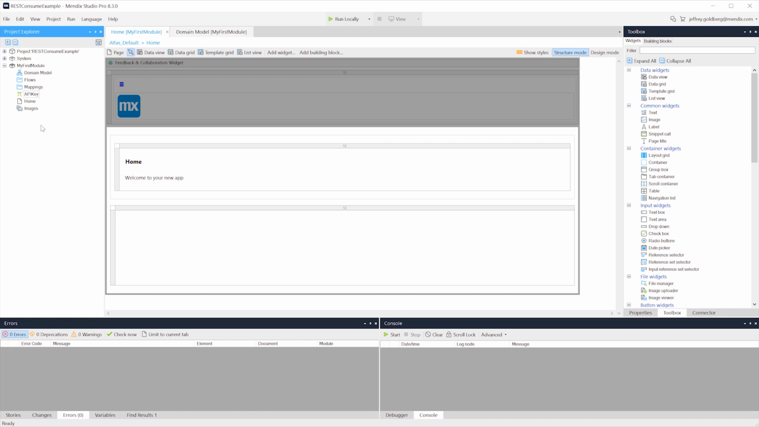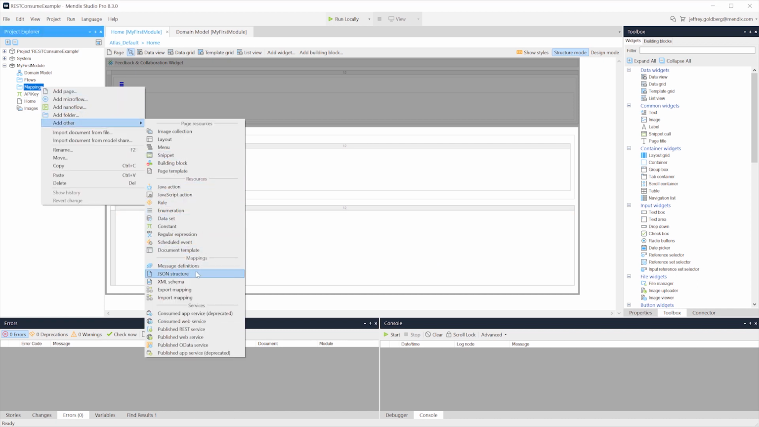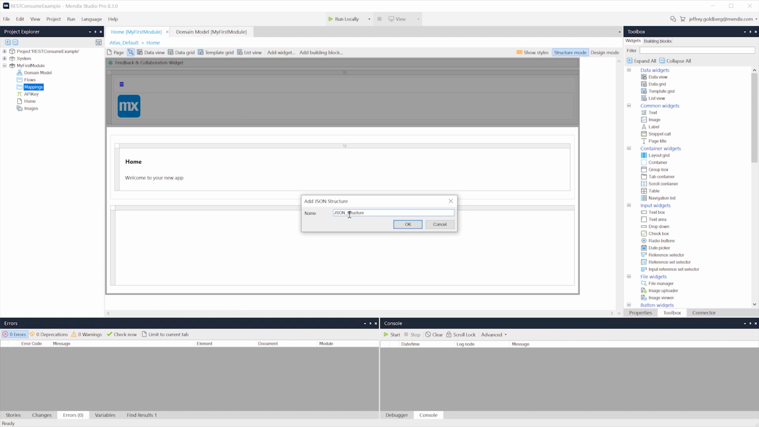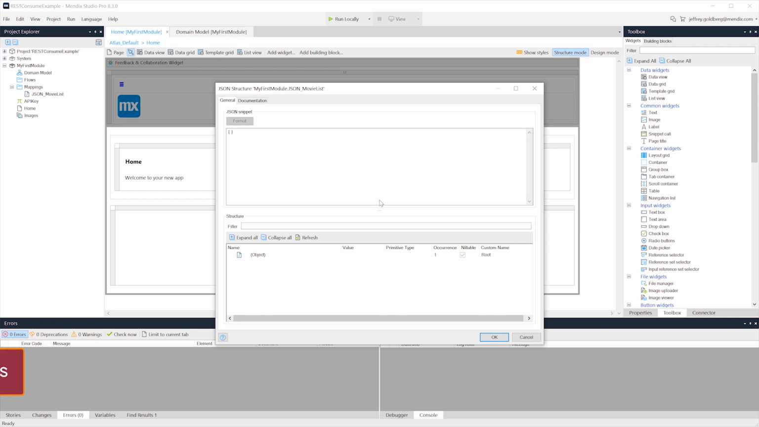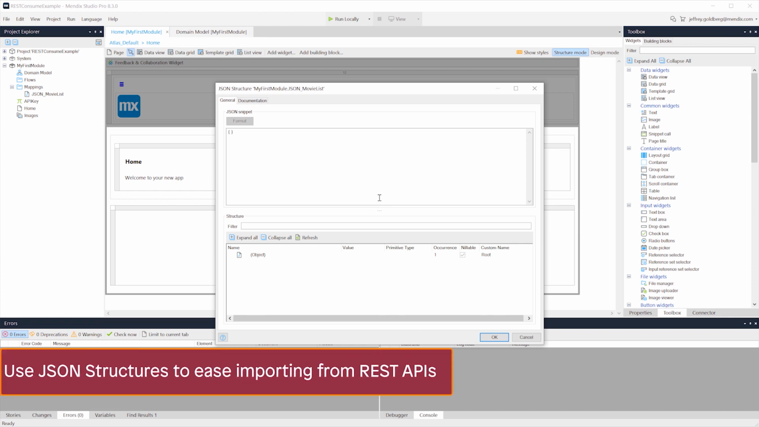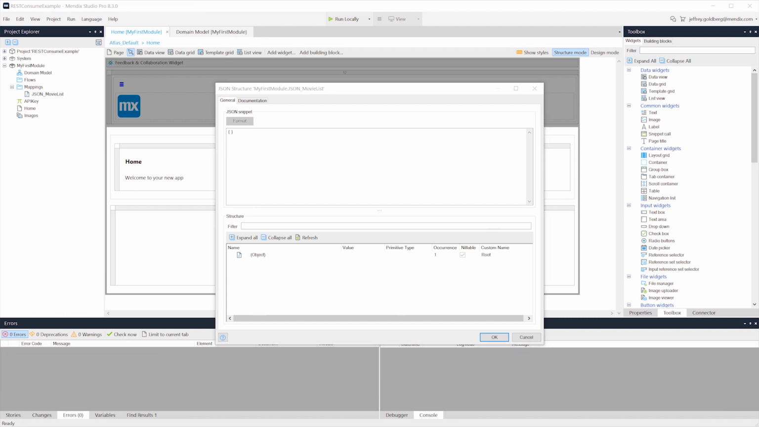This is going to be something that we'll be able to use in substitution later on when we make the REST call. Next, we're going to add some mappings, but we've got to bring in some JSON. So I'm going to create a JSON structure, and JSON structures are really nice because they give you the ability to take a JSON sample from another website and just stick it into Mendix, and then it's going to go ahead and format it for you.